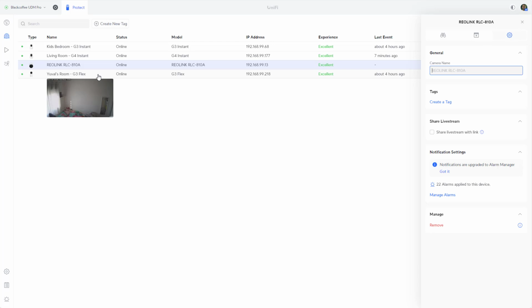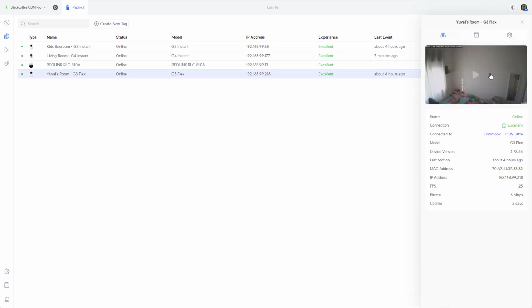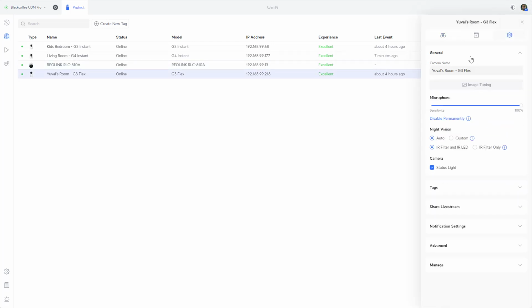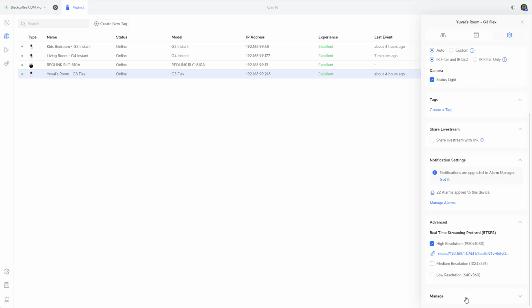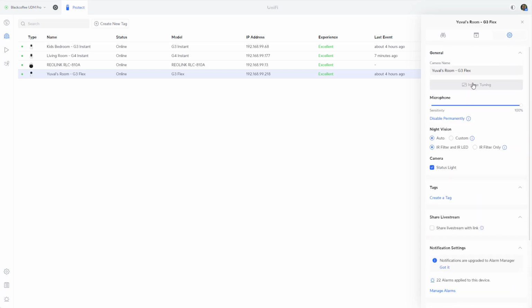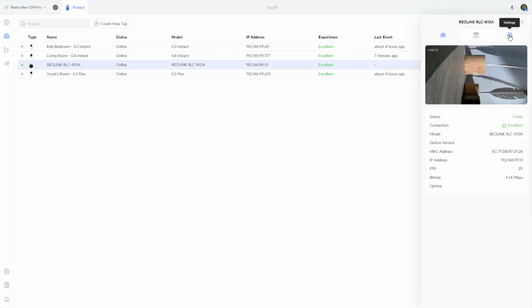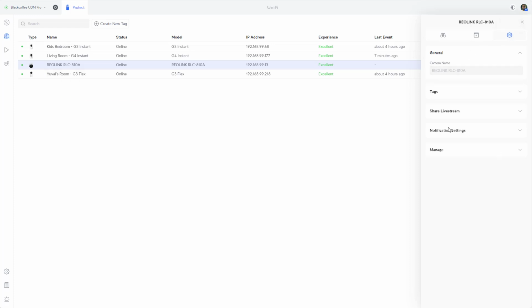And if we compare it to some other UniFi Protect cameras, we do have a lot of settings we can play around with, notifications and advanced settings, and there's a lot of things, image tuning, which is not available in the third-party cameras. But again, it's a great thing to have third-party cameras in UniFi Protect.